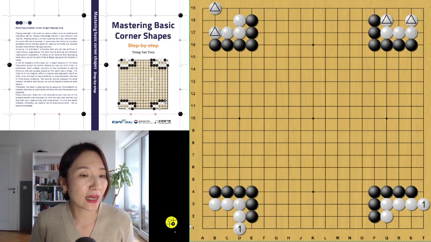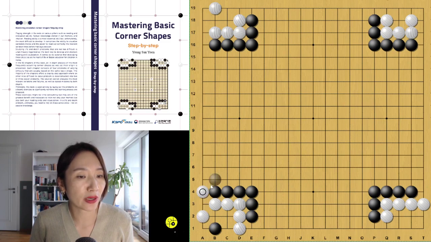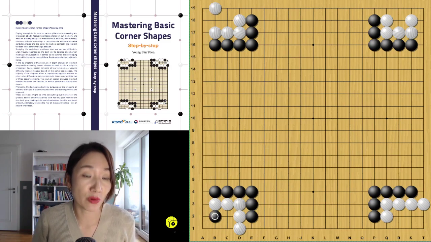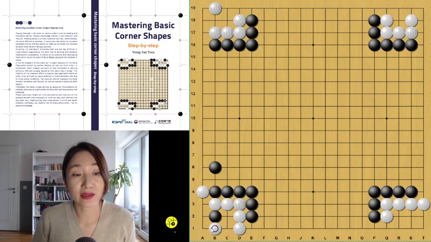But hane is much easier because you can play like this. So this hane is better, easily. And also this one, and like this. But sometimes white can play there. If you answer, there is this kind of move, then white can save.